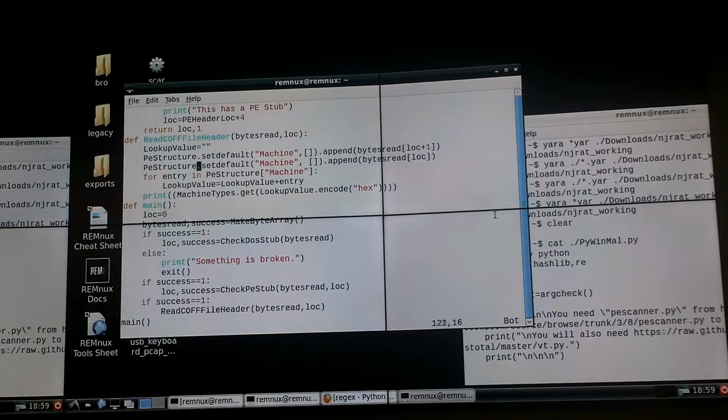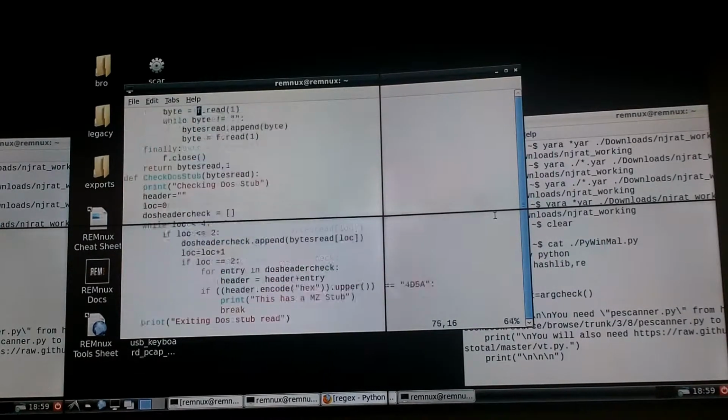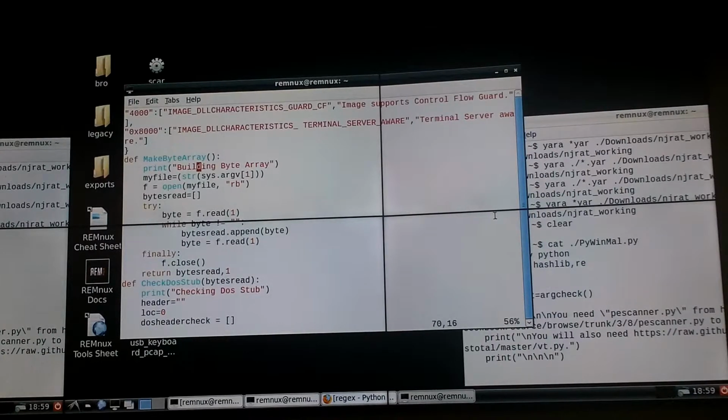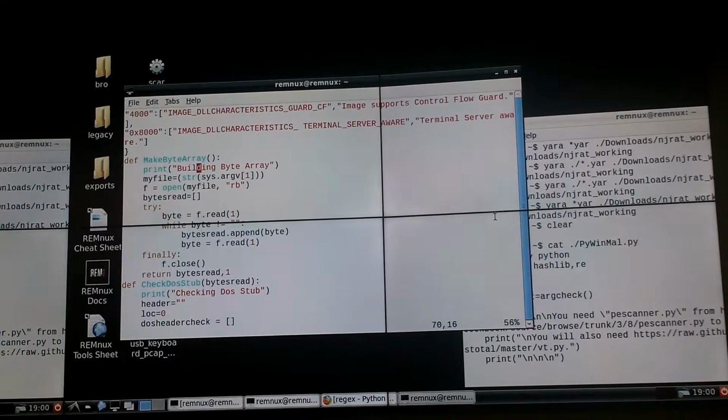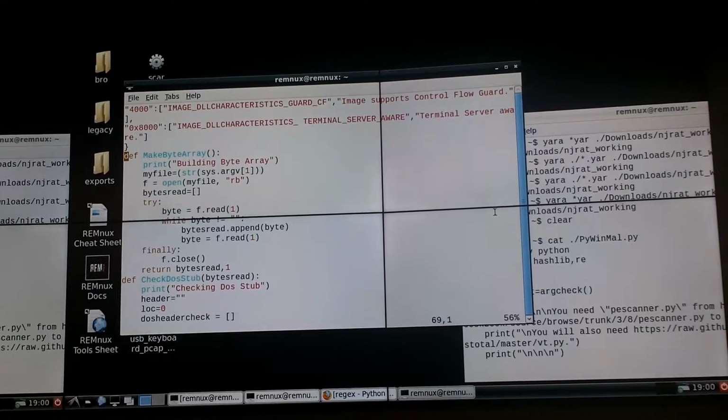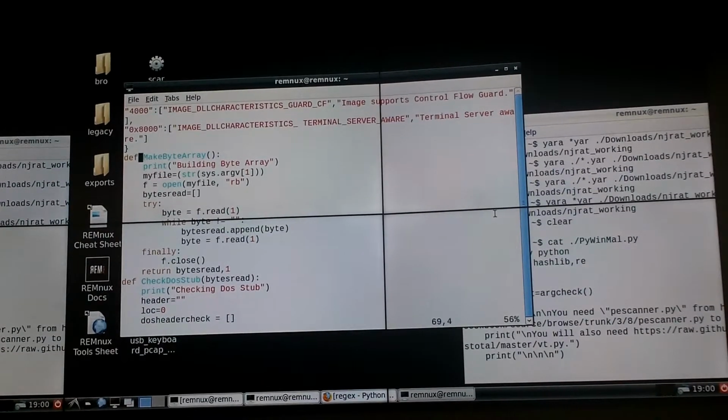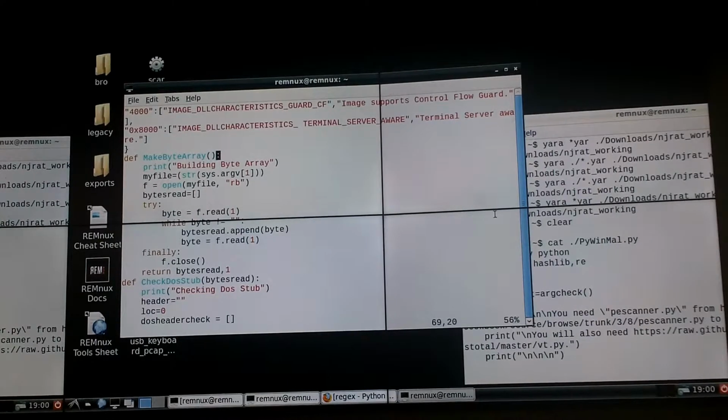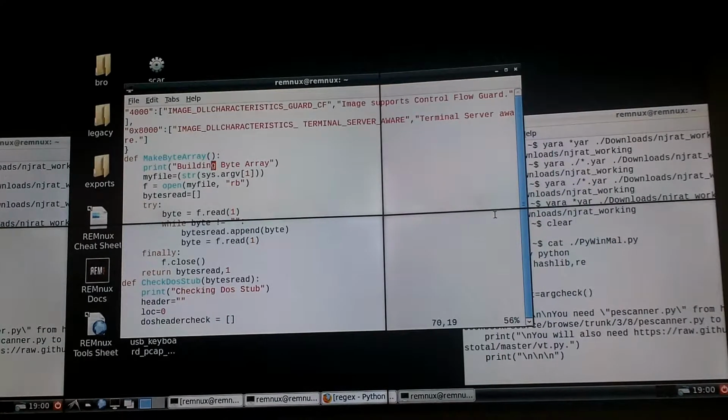Make byte array, the only thing we're doing here is reading in a file. We have the same play that I just talked about earlier. We're using def to define a function. This one's called make byte array. We're not expecting any arguments. And then anything that follows the colon, and that syntax is very important, is going to be part of the function.